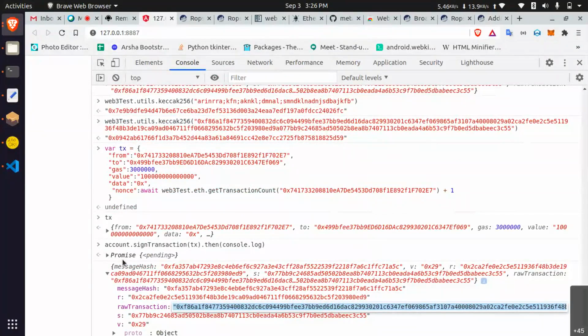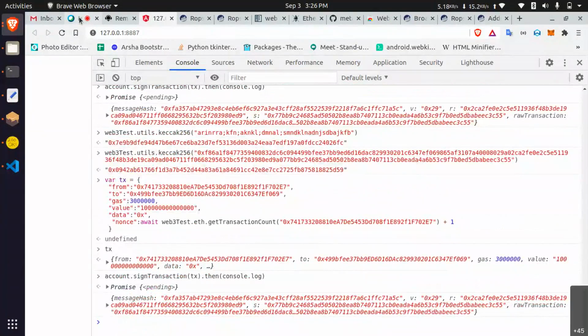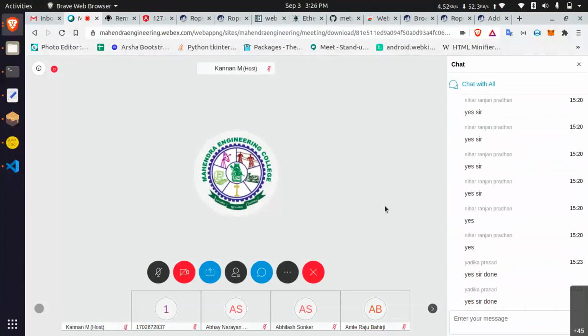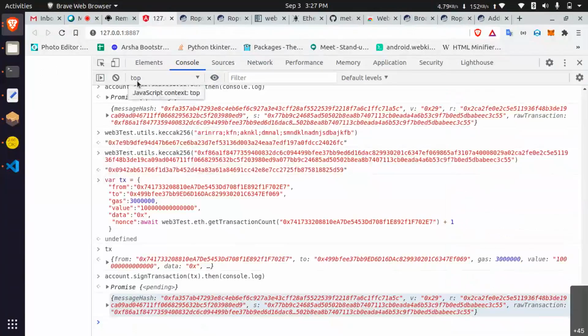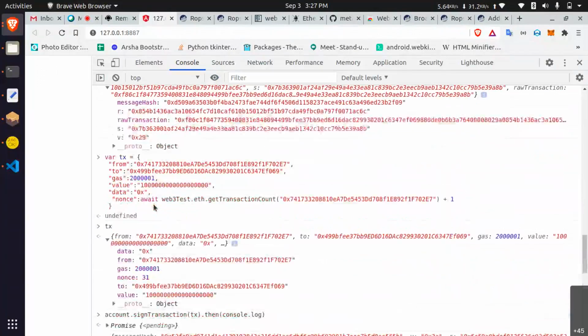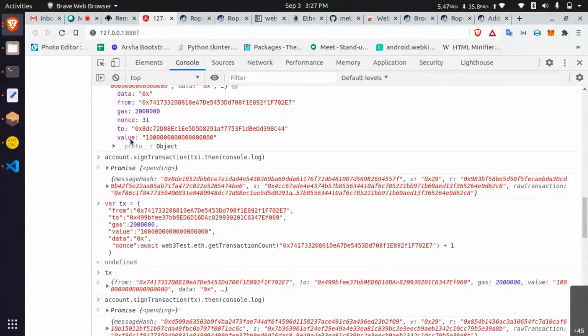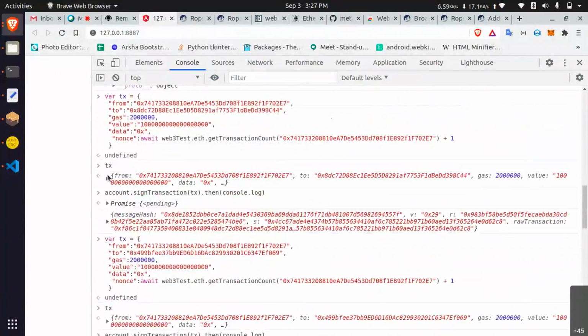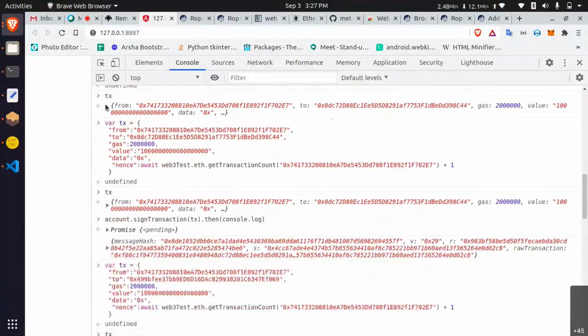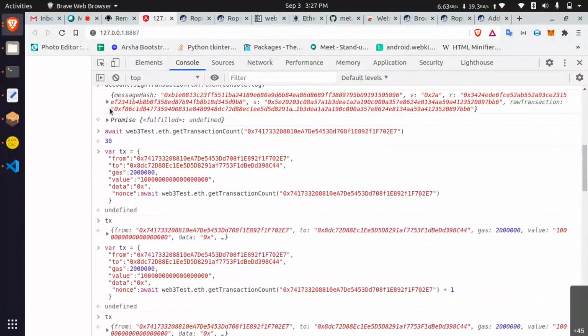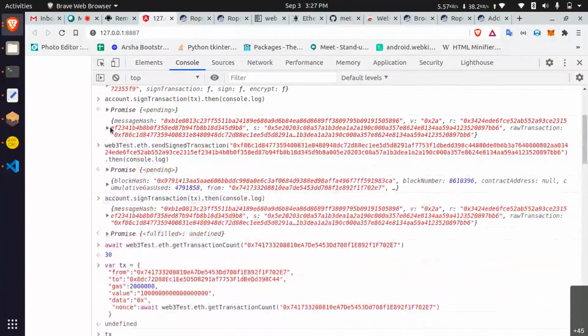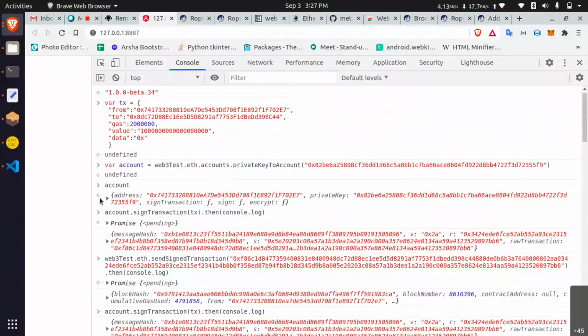Clear? Shall we move next? We move next. Clear the signing and all. This is more important, whether you know solidity or not, this is more important. Signing, how it is signed, how blockchain is evolving, these things. Anyone have doubt? Please raise the doubt.